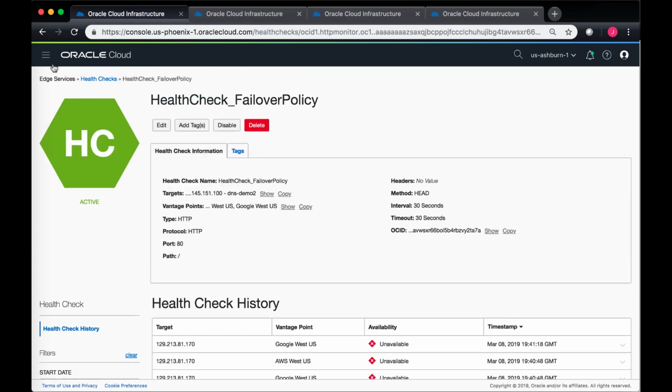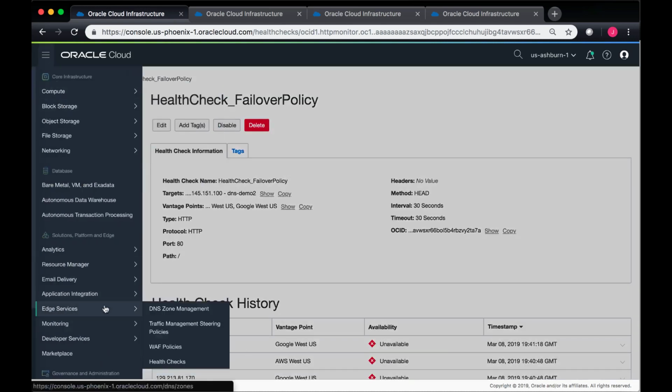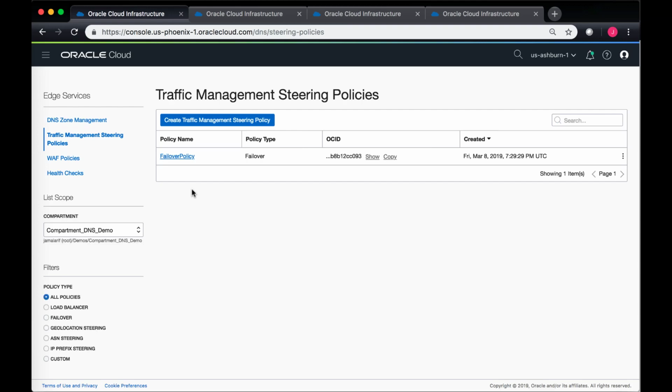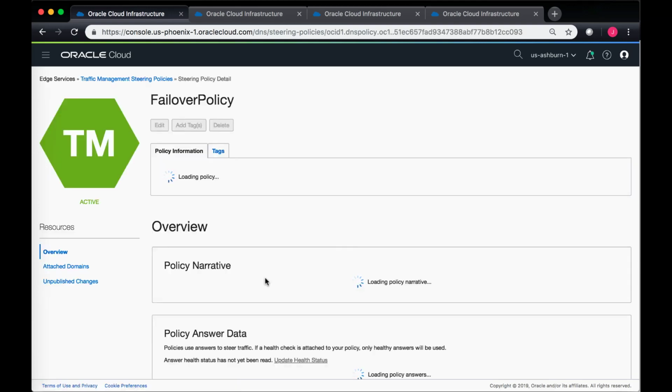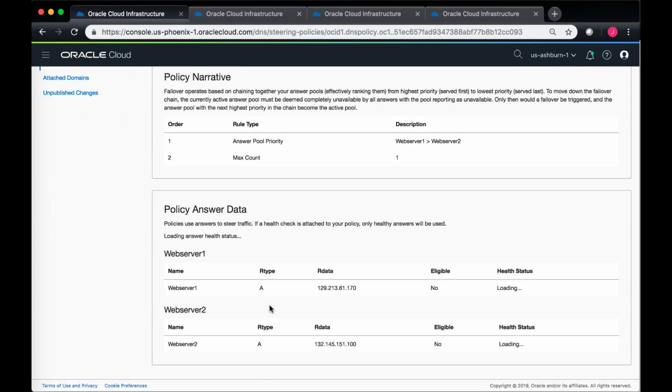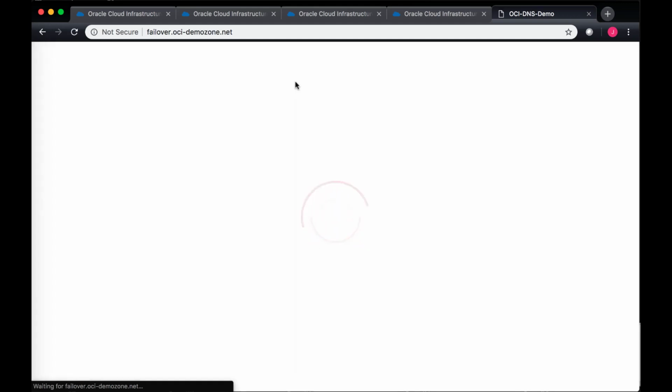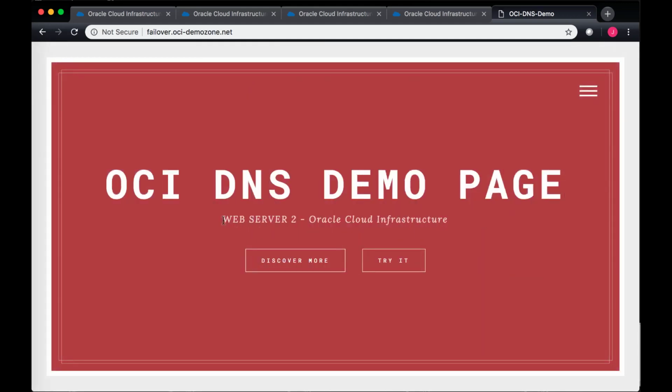So let's go back to the traffic management and see if the health status is changed in the traffic management policy as well. Since the traffic management policy picks up all the data from the health check, it should reflect back over here as well in the health status that one of the instances is unhealthy. Now let's open up another tab and go to the endpoint again. If I go to failover.oci-demozone.net, I can see that now the traffic is being served from web server 2, and the traffic is automatically diverted and resolved to a different backend endpoint which is currently active.